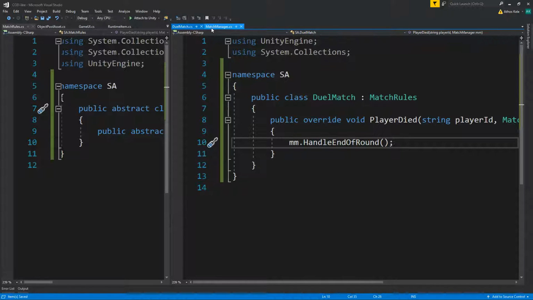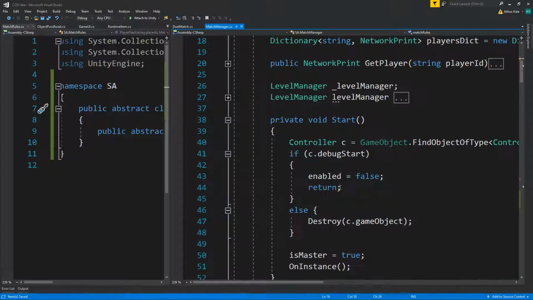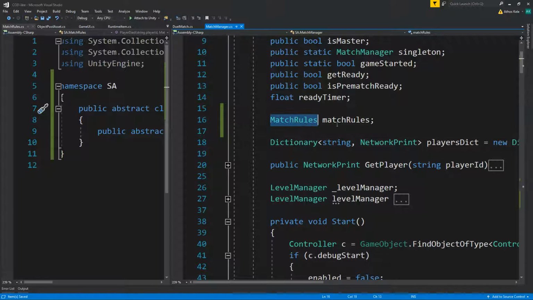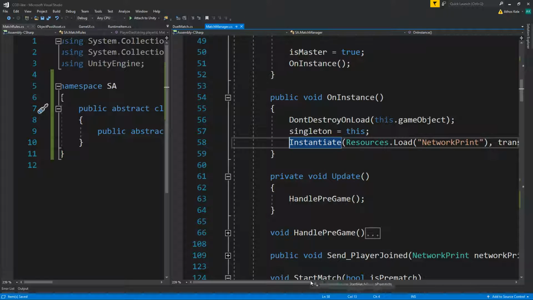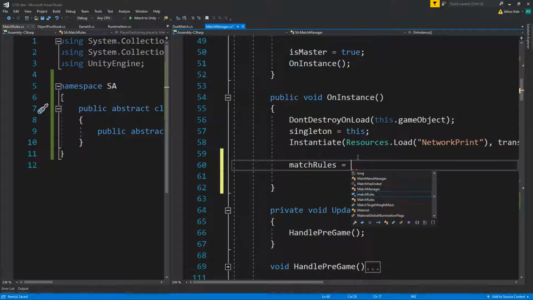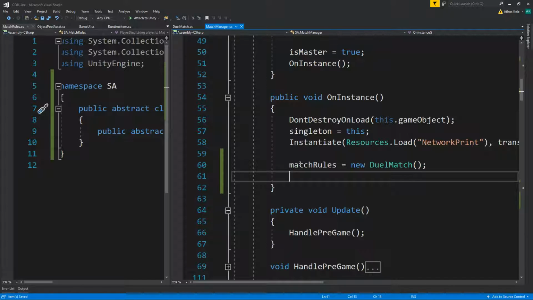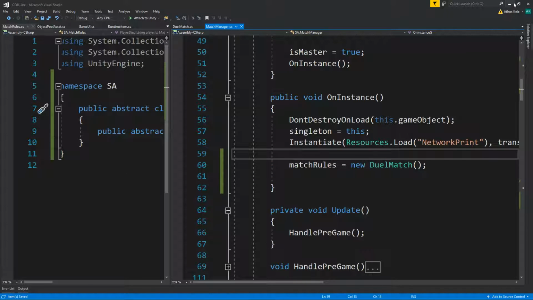So essentially we're doing the same thing, but now we have a lot more control because we can simply instantiate new match rules based on what we want. So let's showcase that. Let's see if this works first of all. So on instance, we're going to be getting the type of match this is. So let's create a new duel match. Okay, that's all we need. We can set up a rule, or we can set up an integer, or even whatever we want with this, and it will create rules based on that match.